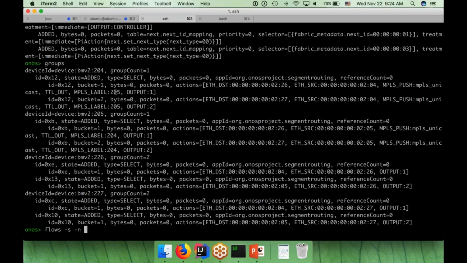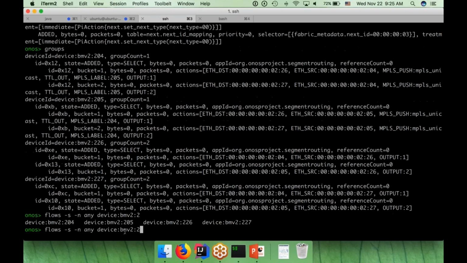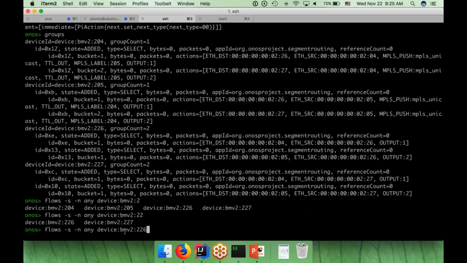Okay, let me explain the command. The dash S is a simplified version, which does not show everything on screen. And dash N ignores some rows installed by the core. For example, we use packet requests to request ARP rows and the LLDP rows. They will be ignored by dash N. And any is the state, meaning any state. And then finally we add the device ID.